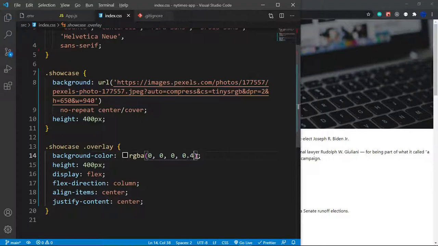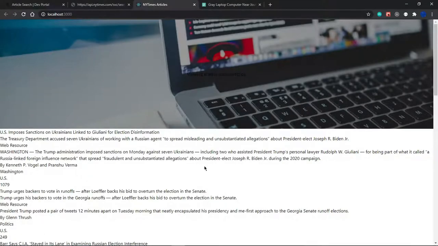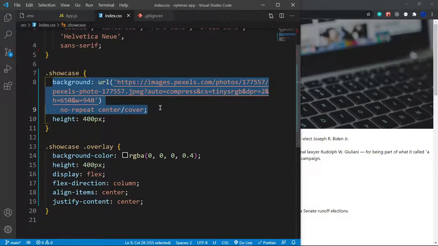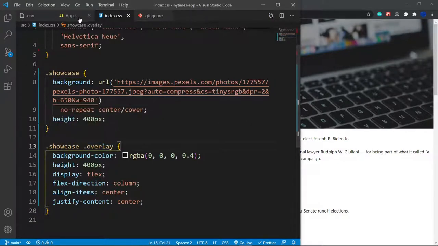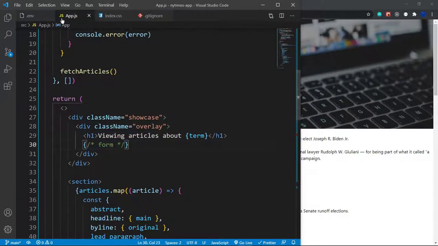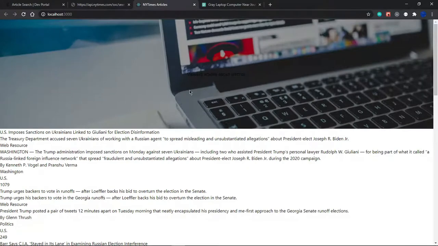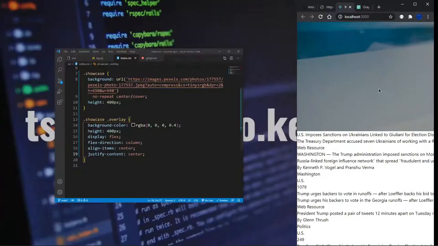So let me reduce this to 0.4, and I realize I'm talking a bit faster, so sorry for that in case you are not following. Basically, all we were doing is I added a background image, and then I set the height to 400 pixels, which is the height from here up to here. Then I went inside the overlay class, which contains the text with our h1, and we're going to add the form in a moment. I'm also setting the height to 400 pixels, because I'm already adding a background color on this, and I want it to take up the same height as the image does, so that it has this almost translucent black. Then display flex, flex direction column, align-items center, and justify-content center, just to make sure the div is aligned vertically and horizontally to the center, as you can see right there. So that's basically all I was doing.